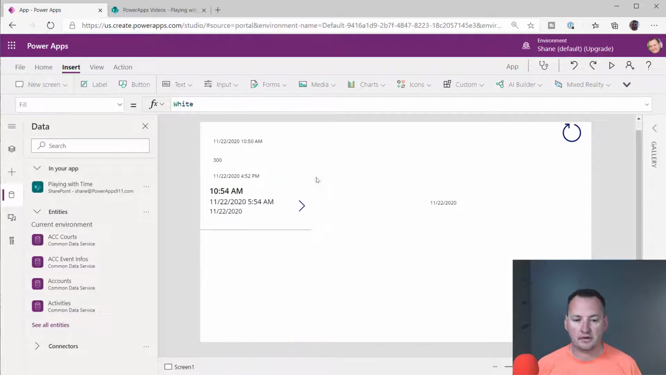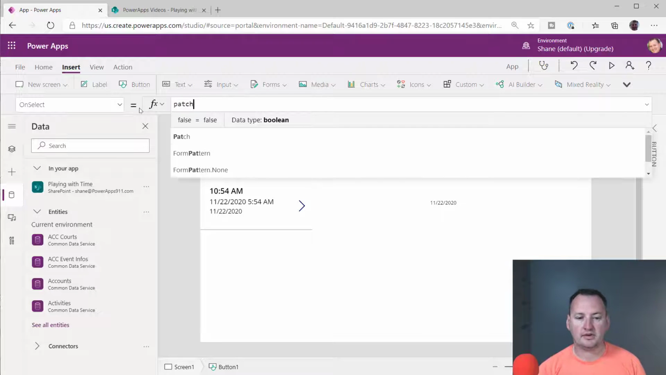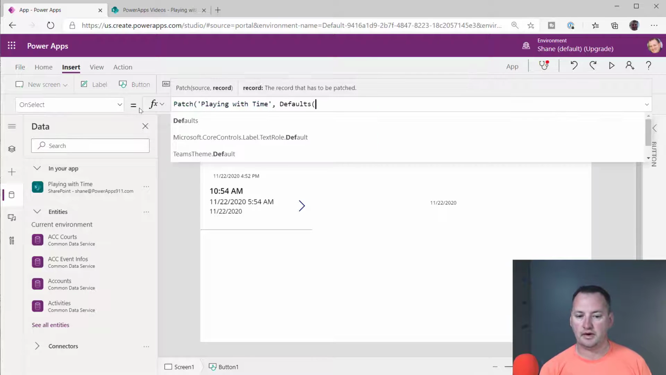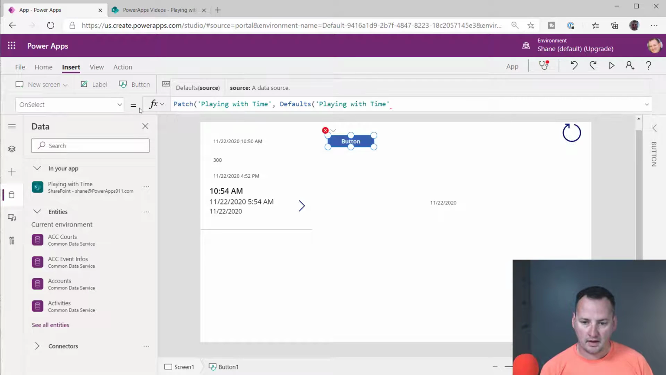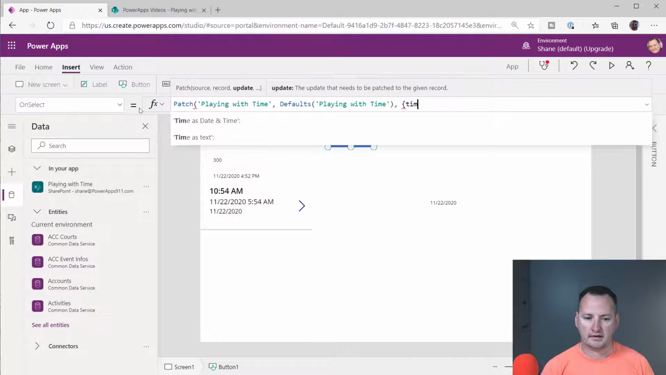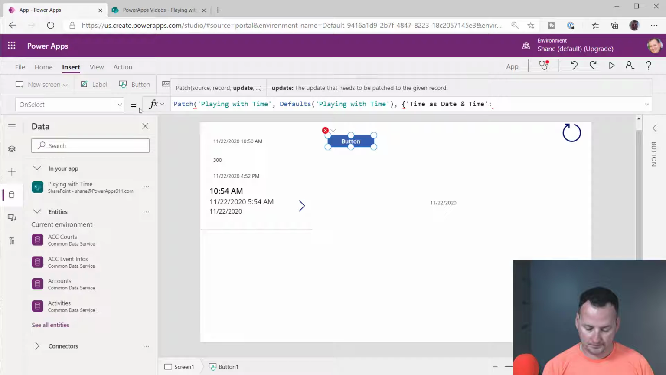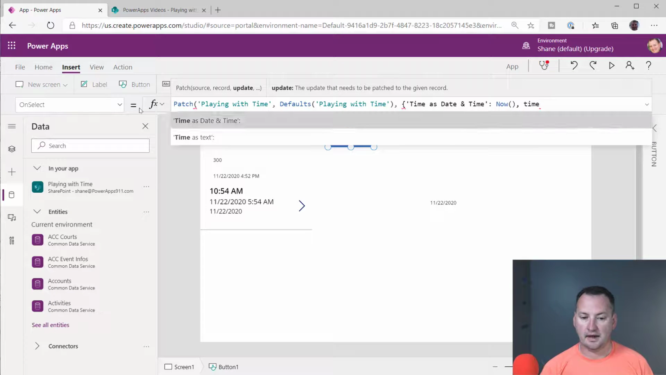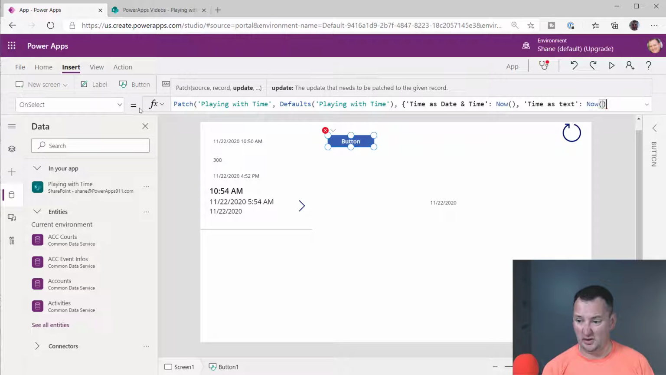The other piece I want to add, I'm going to throw a button on the screen. Let's patch this data now. This is one of the things I do to keep my sanity sometimes. I'm going to patch to that SharePoint list. We're going to do Defaults, because we want to make a new one. Then I want to patch the columns: we're going to patch Time as date and time with Now, and then we're going to patch Time as text, and I can also just pass it Now.